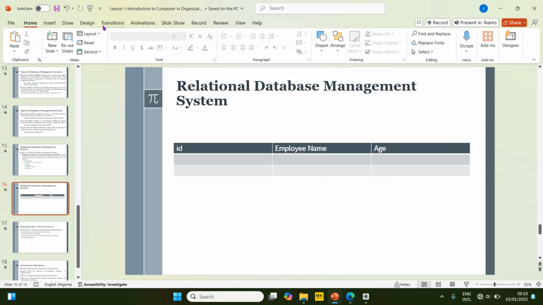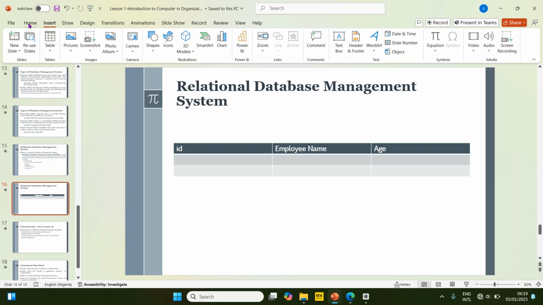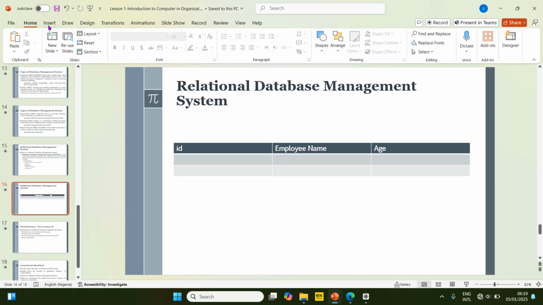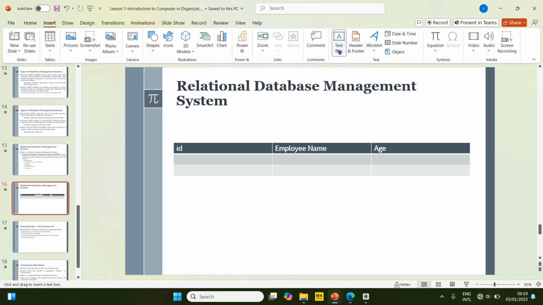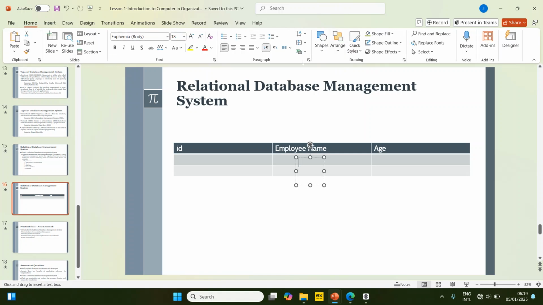So let's say this table is called... let me insert this. So this is table one. Then this table is called the employee table. This is the employee table, right?